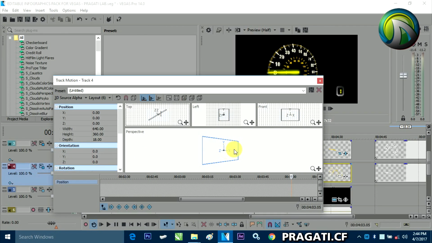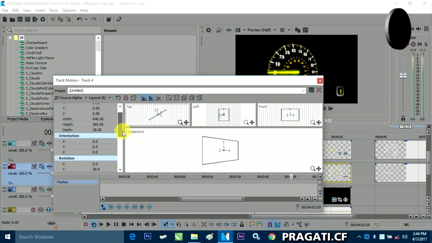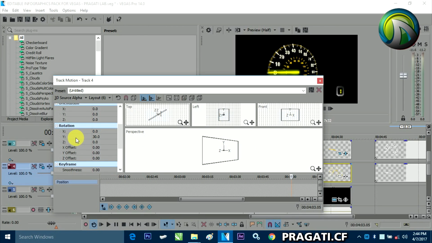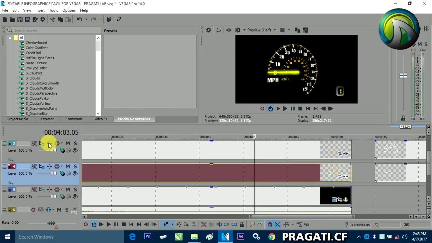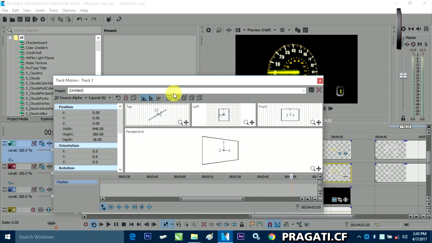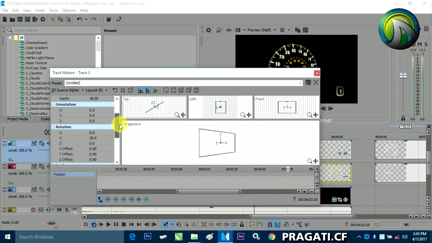If I click on the track motion, you can see I have just rotated this track on the y axis by 30 degrees. Whatever track motion you want, whether it is x axis rotation or y axis rotation, just type it here and you will get the effect. I have given this effect to make it look a little bit better. After that, in the stick also I have given the same track motion. I have just rotated this track on the y axis by 30 degrees.